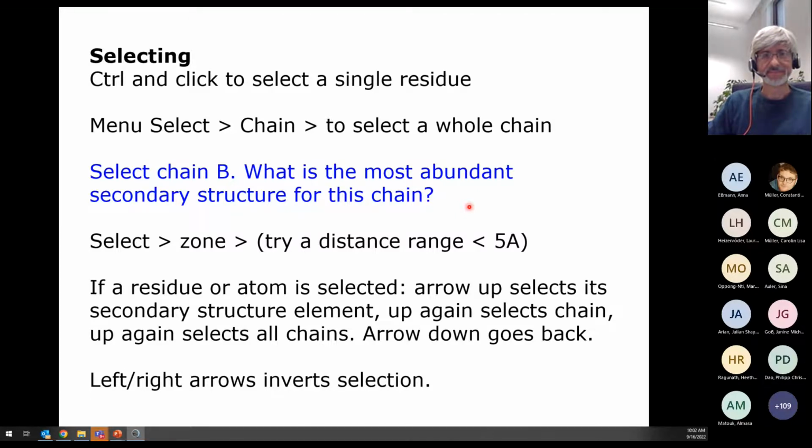What does abundant mean? Like the one that you can see most, häufig. Yeah. Is it the alpha helix? Yes. Yes. So let's do this.